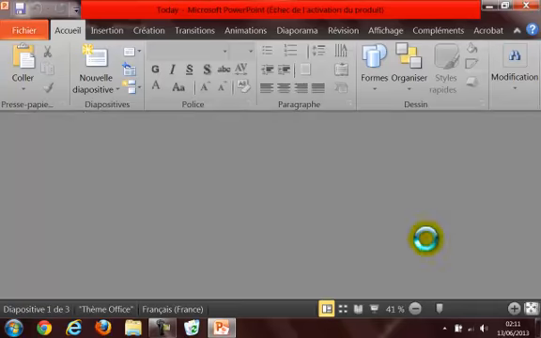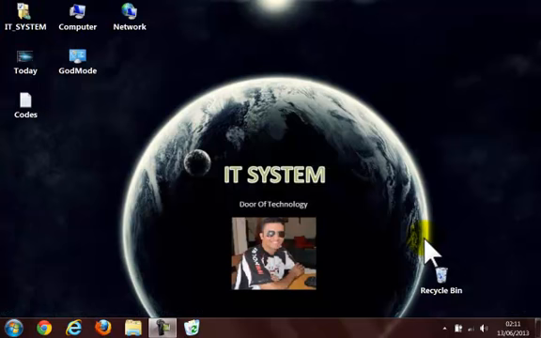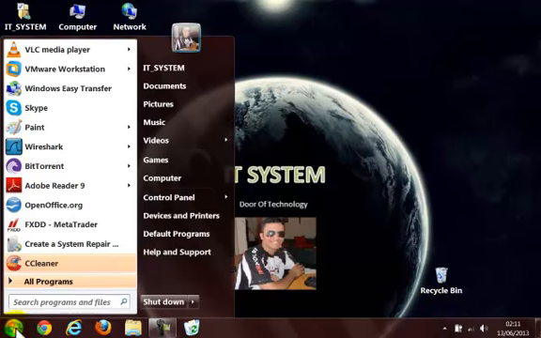So what's the device stage? The device stage is new functionality in Windows 7 that allows us to manage our devices and set up our printers and devices in one area and in an easy way. So just click the Windows orb and select Devices and Printers.